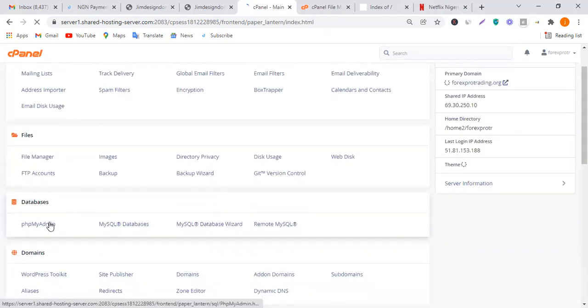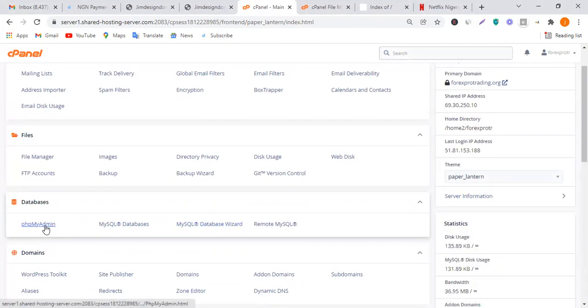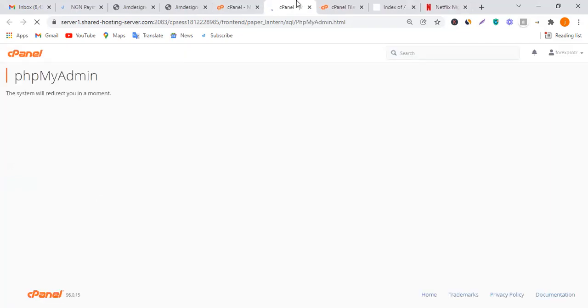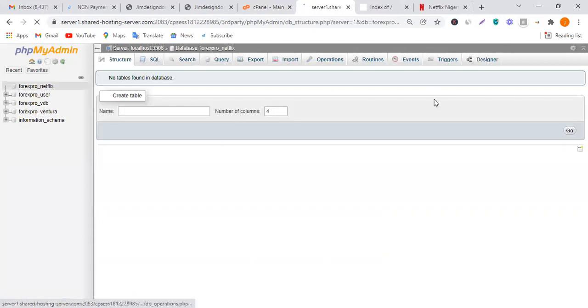So now we've set up our SQL. Once you go to phpMyAdmin, what you're going to see now is the database that we actually created earlier on. So this is it. This is Netflix. You can see it's empty.